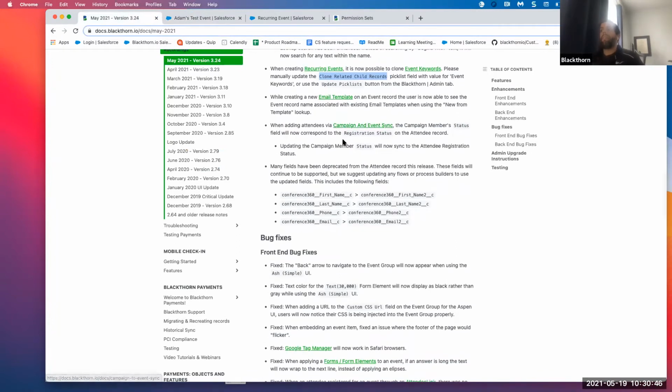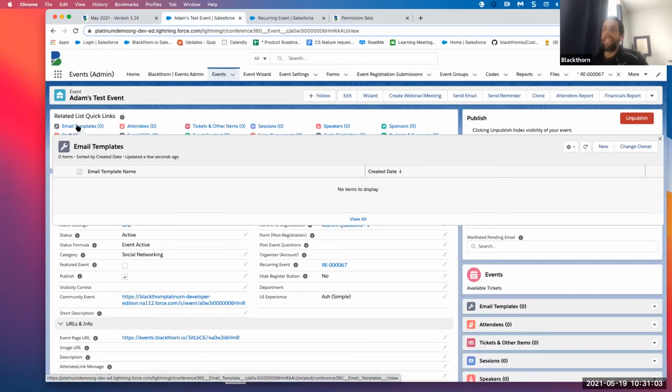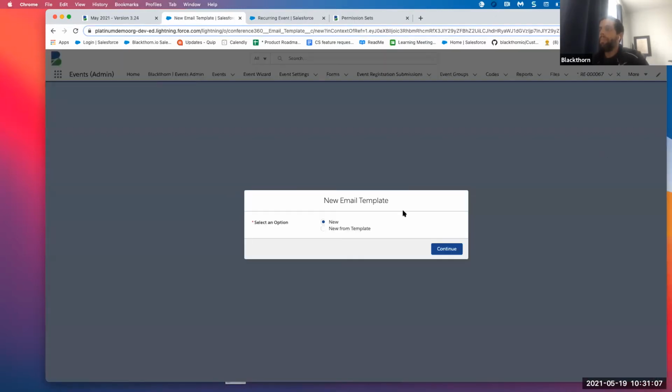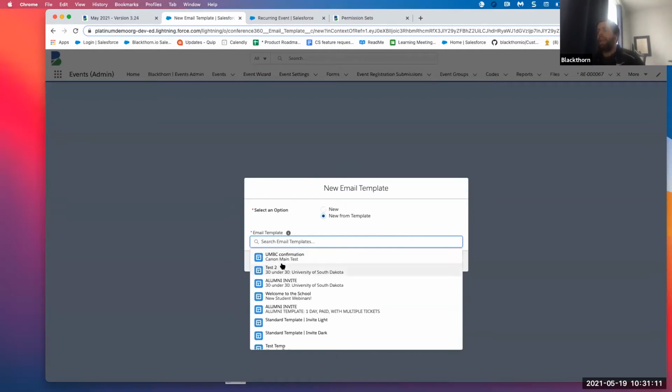So our next enhancement is while creating a new email template on event record, the user is now able to see the event record name associated with the existing email template when using the new from template lookup. So let's show you that live. So we'll go into Adam's test event. We'll hover over email templates. We'll click new, and we'll do new from template. Now in my dropdown, you'll see the email templates and the events that they are associated with.